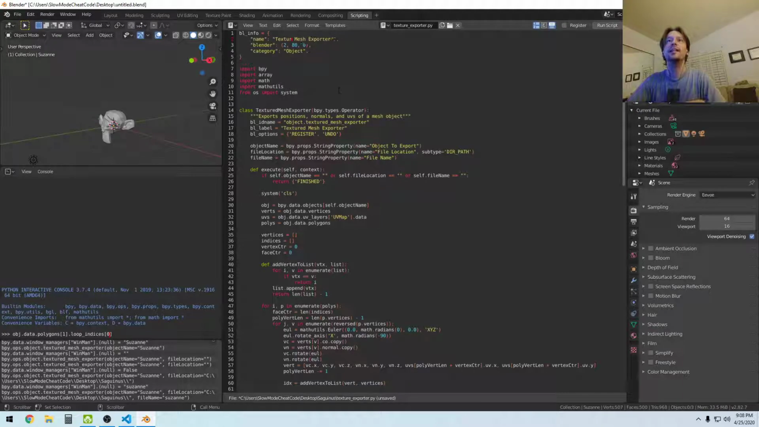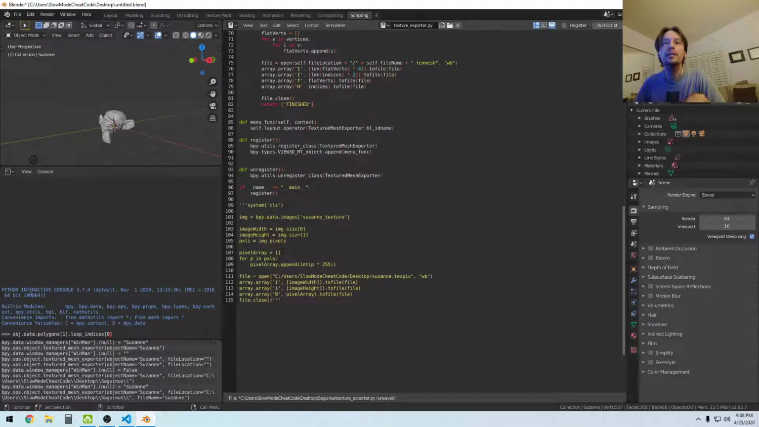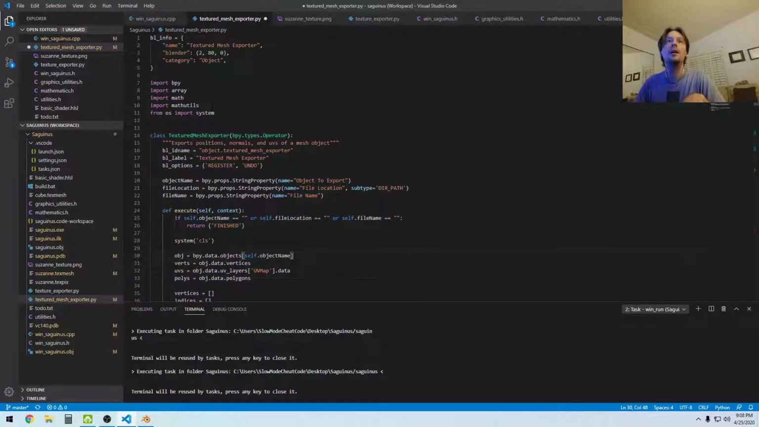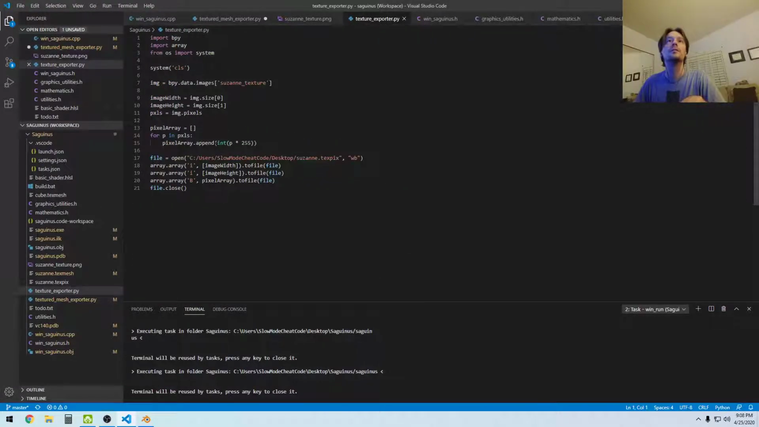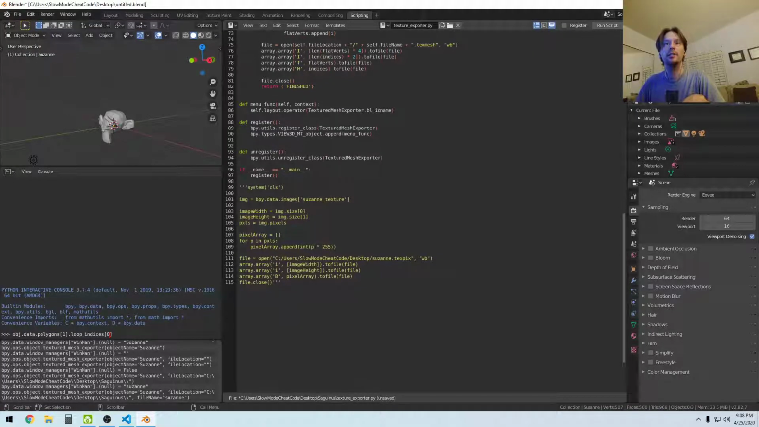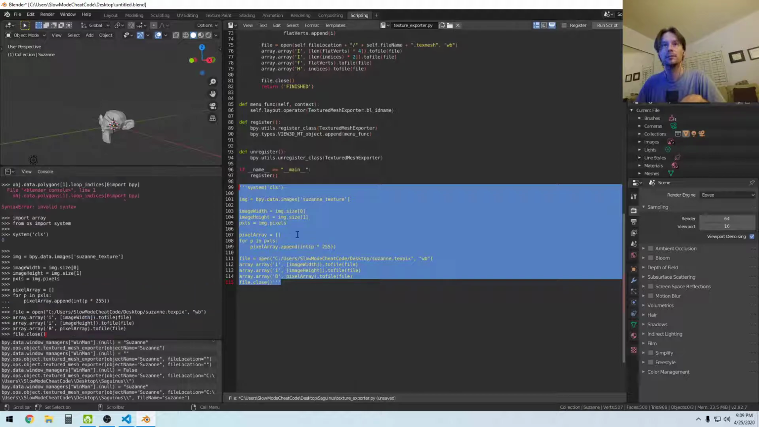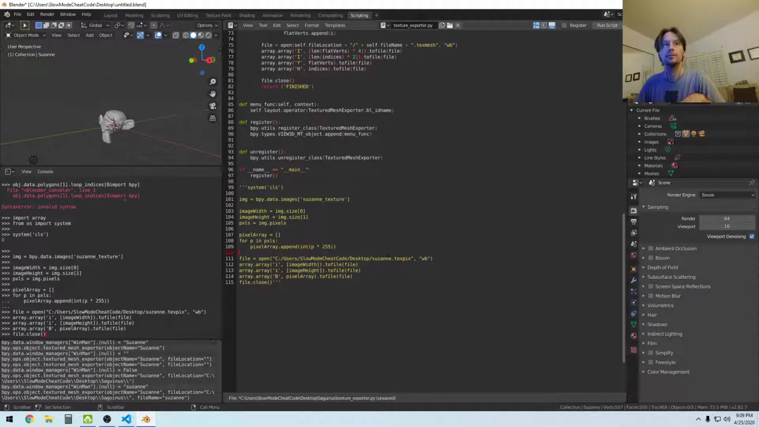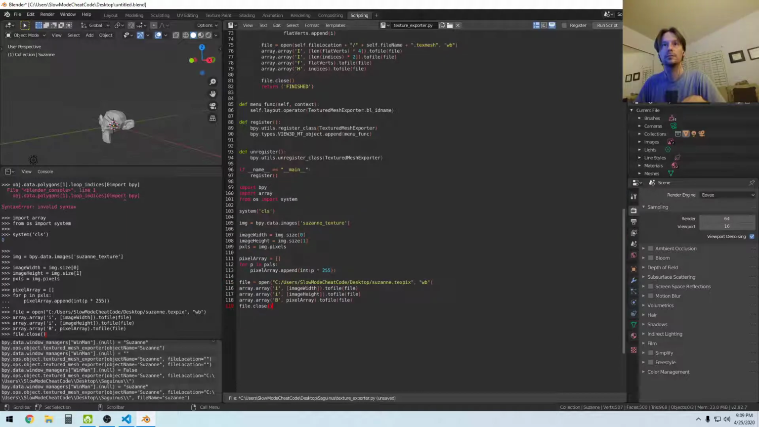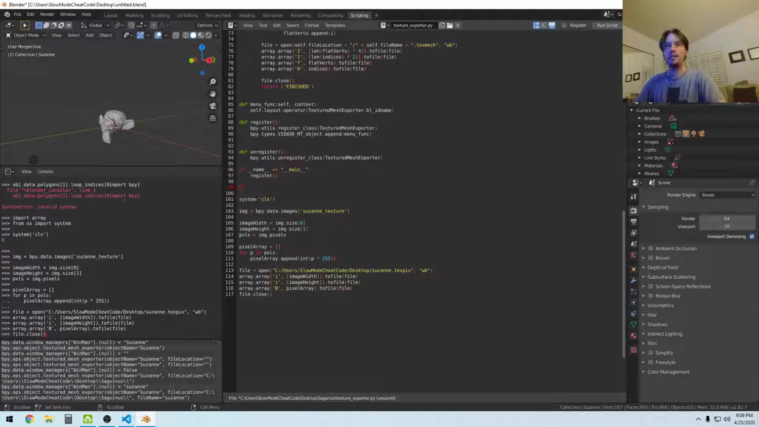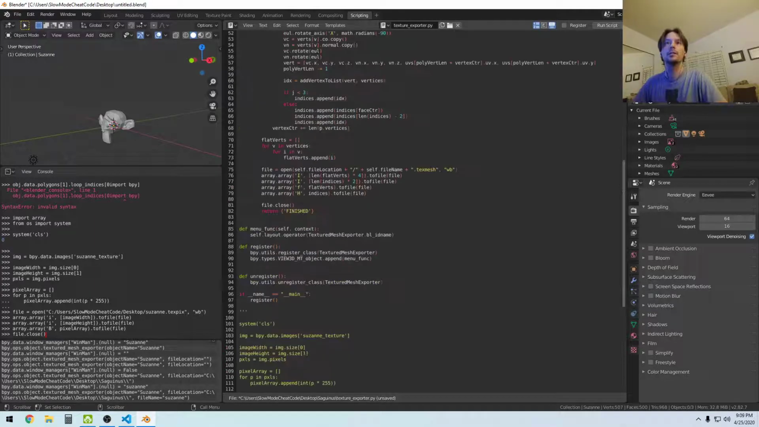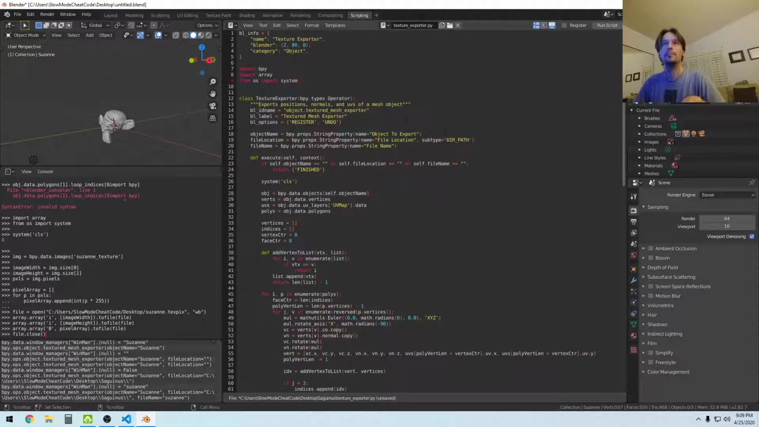So this will just be a texture exporter. So I only need that's what I need. What the heck? Okay, so those are the imports I need. So let's get rid of all those and replace them with that.